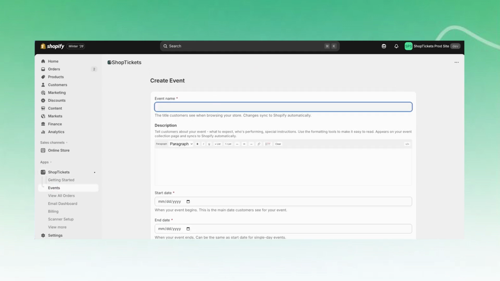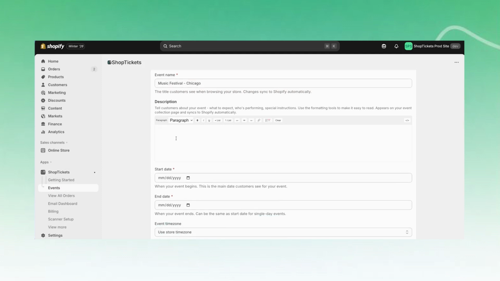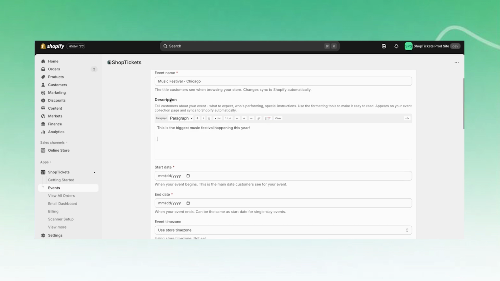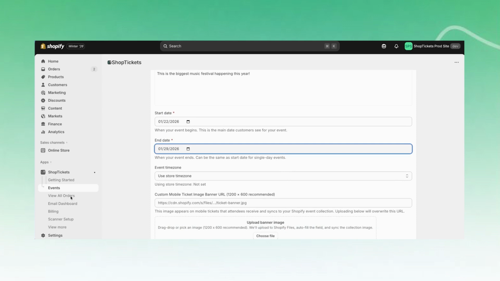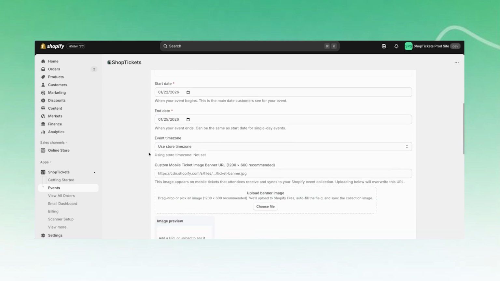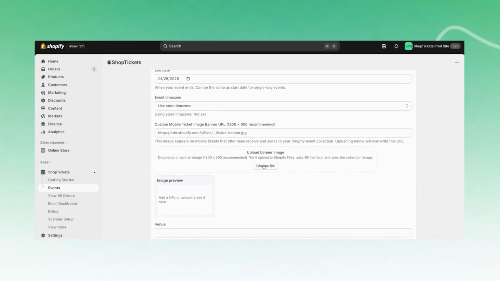We can enter the event details, like the name and a description about the event. All of this description will show up and automatically sync as the event syncs into our Shopify product collection. We choose the start date. Let's say this starts in January. Then we select the end date of the event. This could be a multi-day event that runs until Sunday. We also choose the time zone.